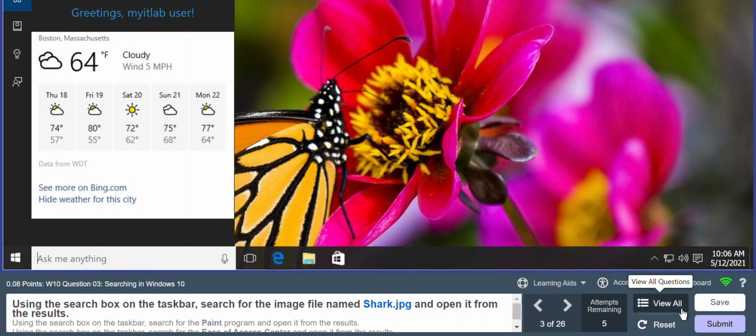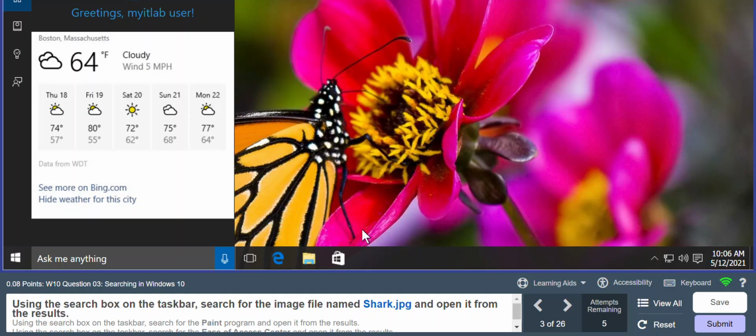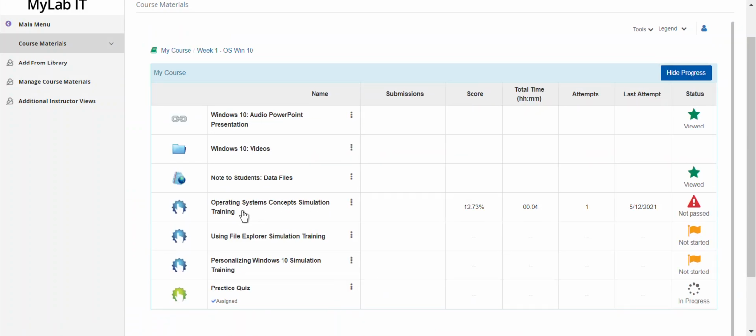All right, so from here, I think that's probably enough of this. Now, I've got to this stage. I'm at question 3, so I'm going to save my work and say OK. That way I can come back to it and simply click on that simulation right here and return and keep it going. Now, that's the same for this one here. You'll see here, using the File Explorer simulation.